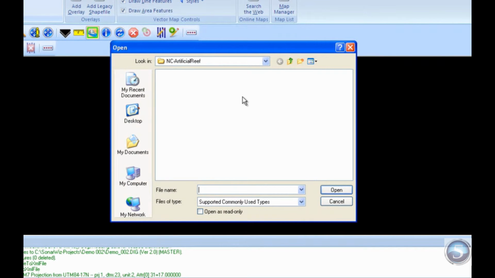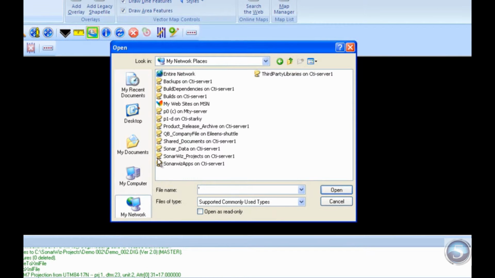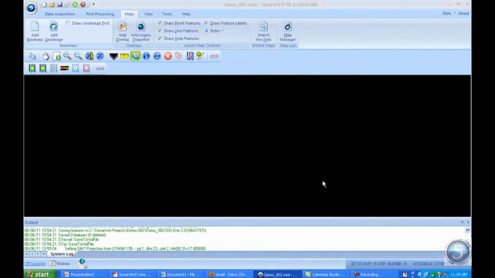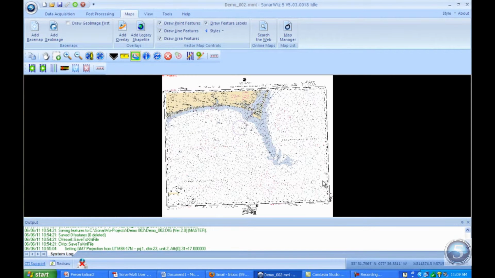So this is what the box looks like. I'm just going to go to where I know the data is, and that'll open it up. See here in a second. There we go. Here is the base map for the area in which my sonar data was taken, and the data that I'm going to be importing. So this is our base map. This is our geo-reference base map.